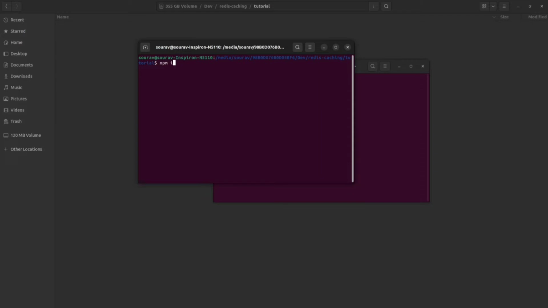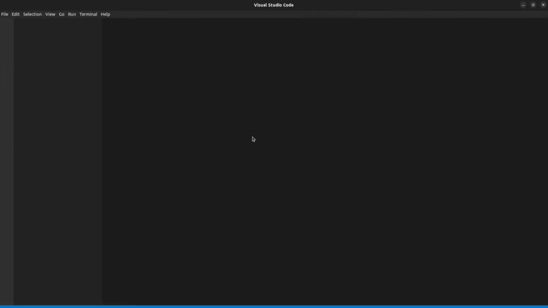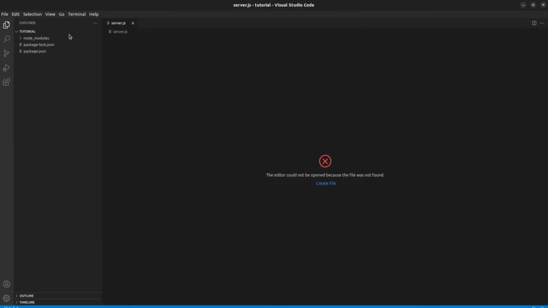So first we have to do npm init to create the package.json file, and then npm install express and Redis. Create our server file, so let's say server.js. Start the coding by starting a simple node server. So we're going to start with requiring express and creating the endpoints.